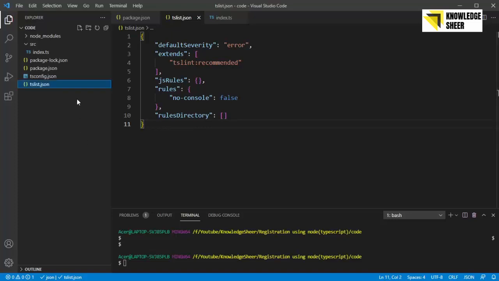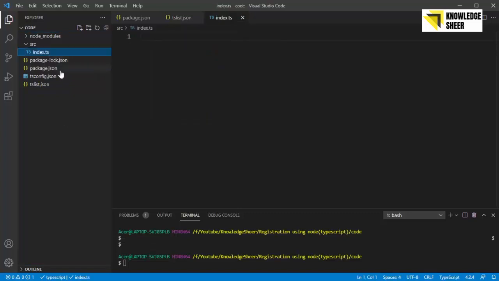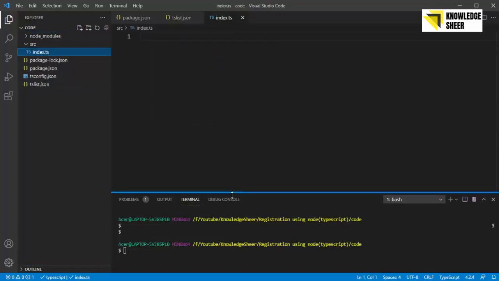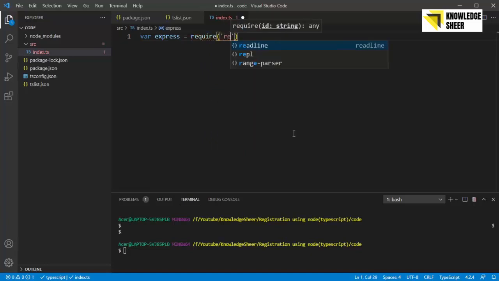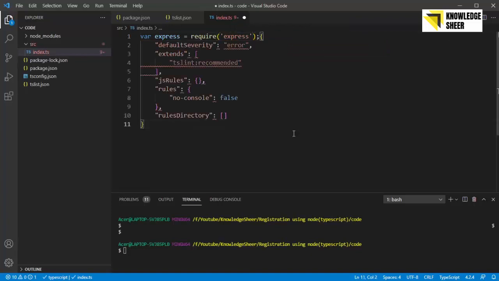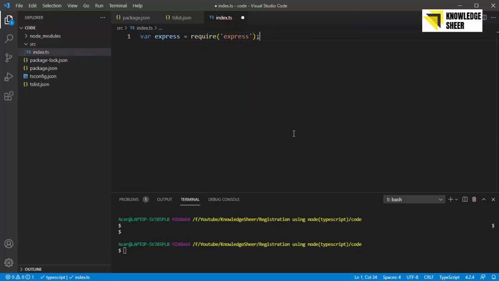So we have the basic setup of our Node.js project, which will be using TypeScript as a development language. Here we can write some sample code. When we use JavaScript, we basically write like this, right? Express equals require express, right? But in TypeScript we just need to, oh sorry, I just pasted it over here.